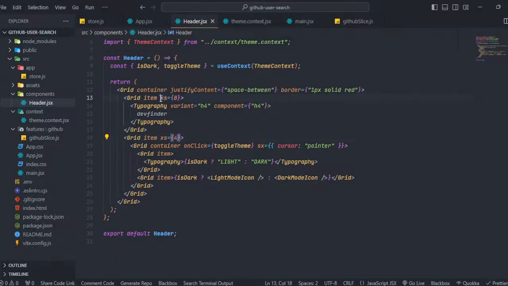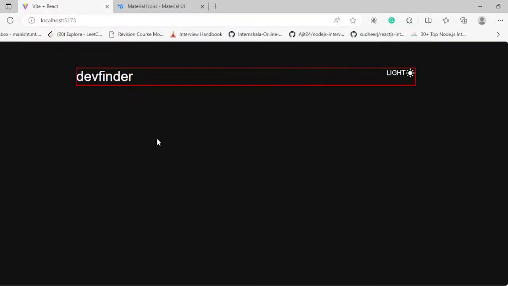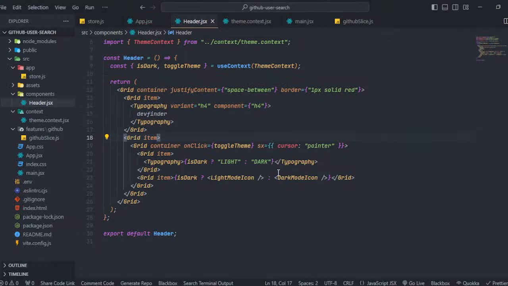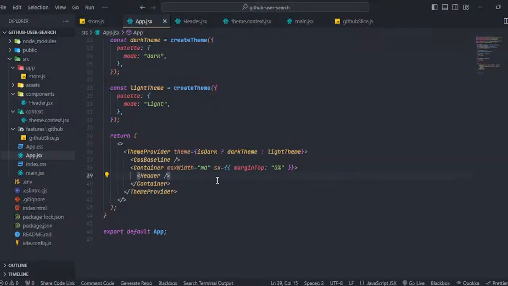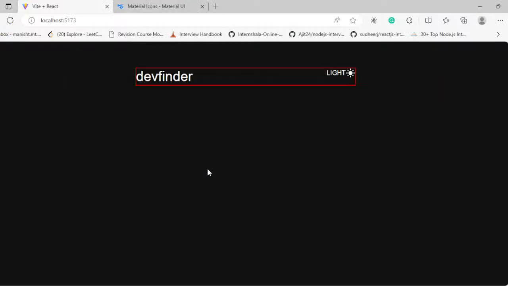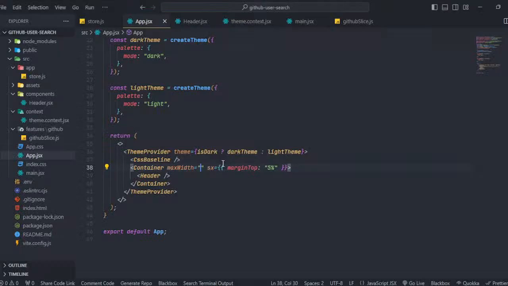Okay, don't mind this SX. Let me remove this SX. And if I use okay, it will be set. But it is too far. Let me go to the area where I have mentioned MD. I have mentioned the SX to that.